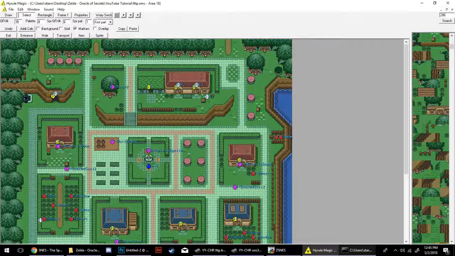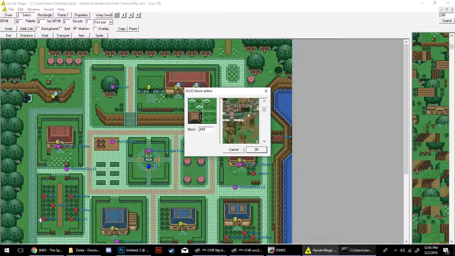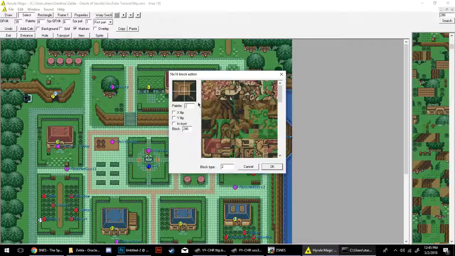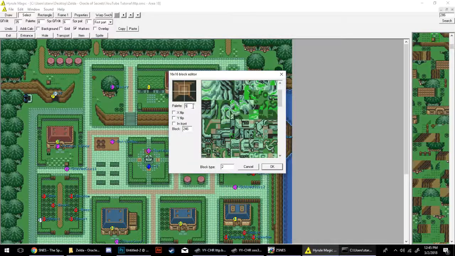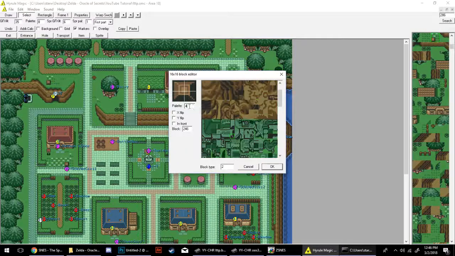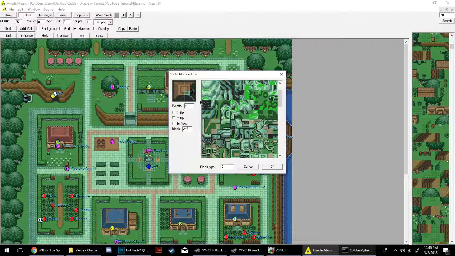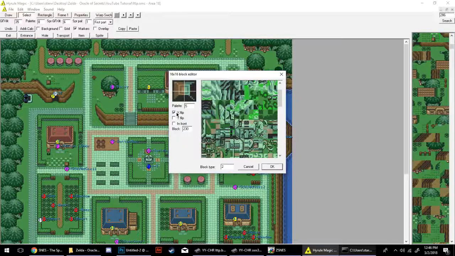And say we want to change that thing's color, the palette of it. We'll go over here, right click it again, and we're gonna adjust the palette here, so we have different options. Now these options are based on the palette, which is displayed up here, number 8. And we can look at these different options and change it accordingly. There's also the X flip, and the Y flip.